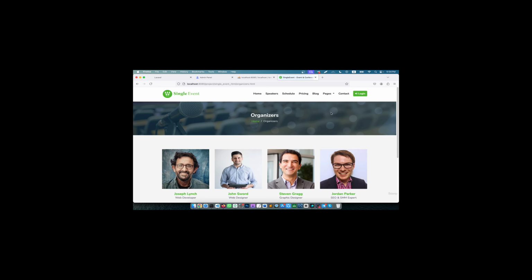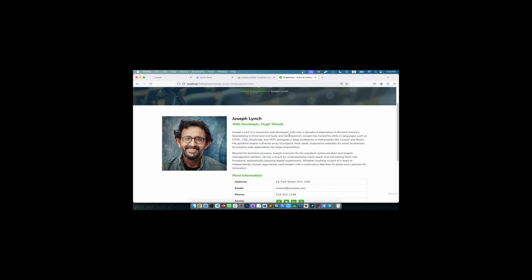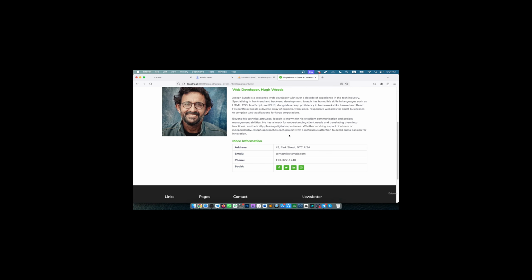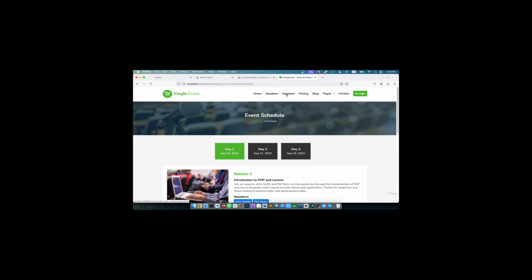After the sponsor, there is an organizers section, and you will see all the organizers who are going to organize this event showing here. If you click on any particular organizer, then you will be able to see the organizer detail information. There is a schedule section. This is very important. The schedule section means actually on which day which event will happen, that you will be able to see from here.